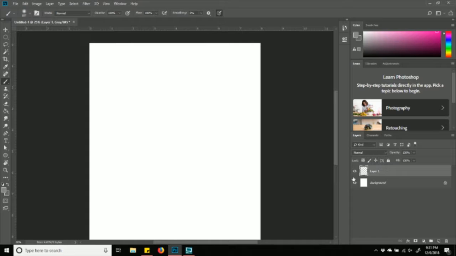Then you'll notice we have another little thing here. We have the background layer, which you can click on, and then Layer 1, which you can click on. For Layer 1, just imagine you put another piece of paper on top of your first piece of paper. So what I want you to do is, again, take our paintbrushes.